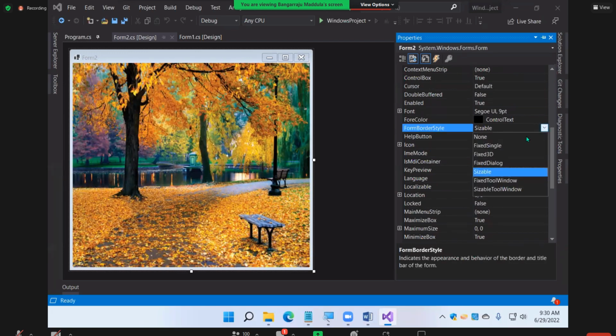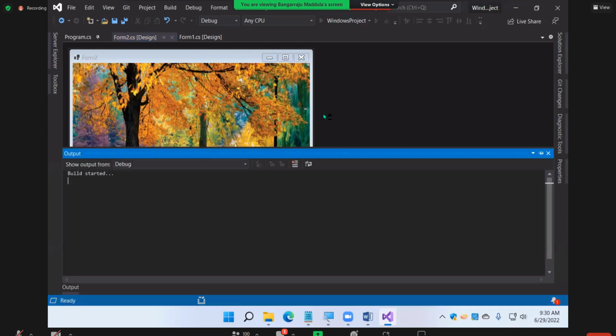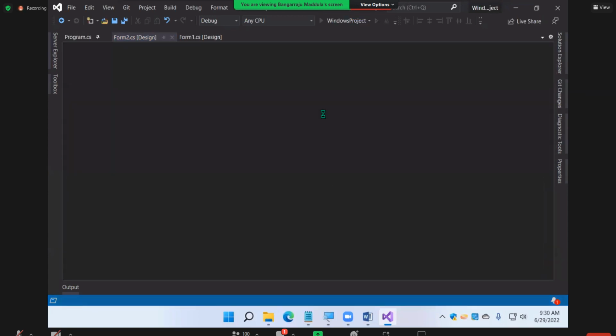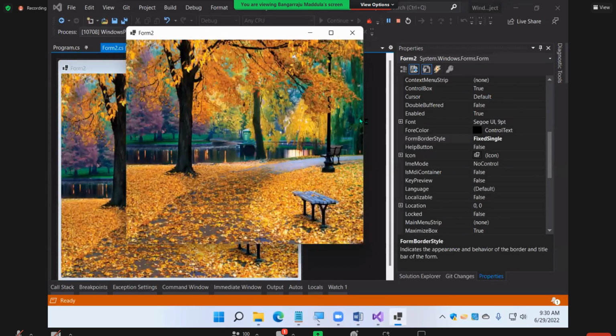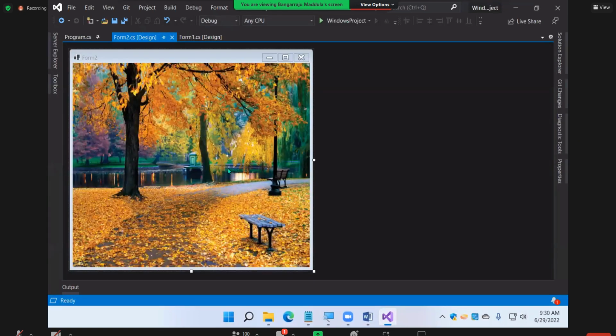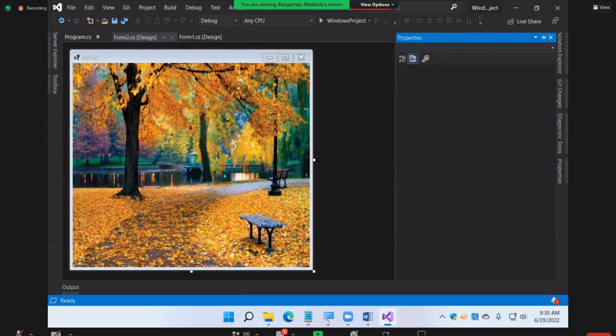You have an option called as fixed. What is fixed single? We have an option called fixed single. In the runtime, I cannot drag it. See, arrow mark is not coming. Earlier, when I put my mouse, arrow mark came there. Now the arrow mark is not coming. That is called as fixed. Depending on the requirements, we'll be using different options there.